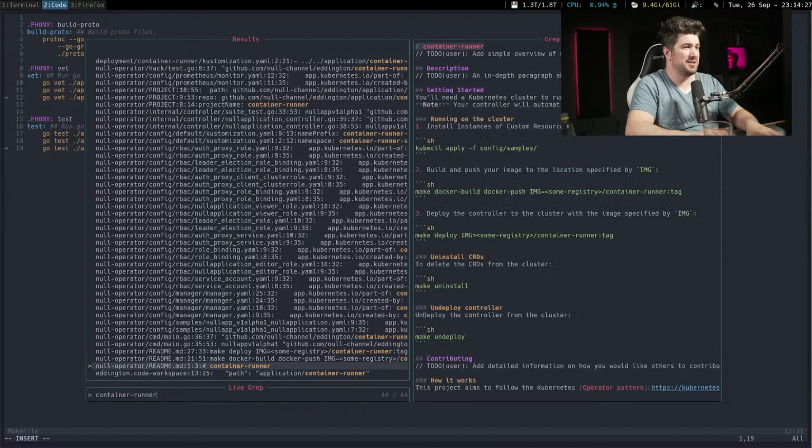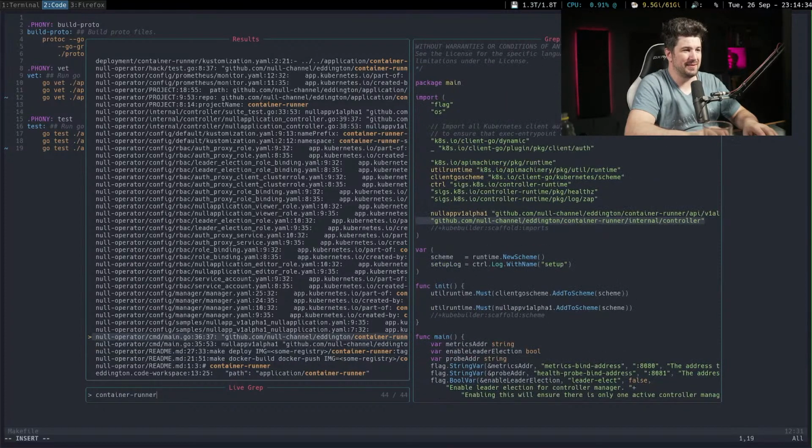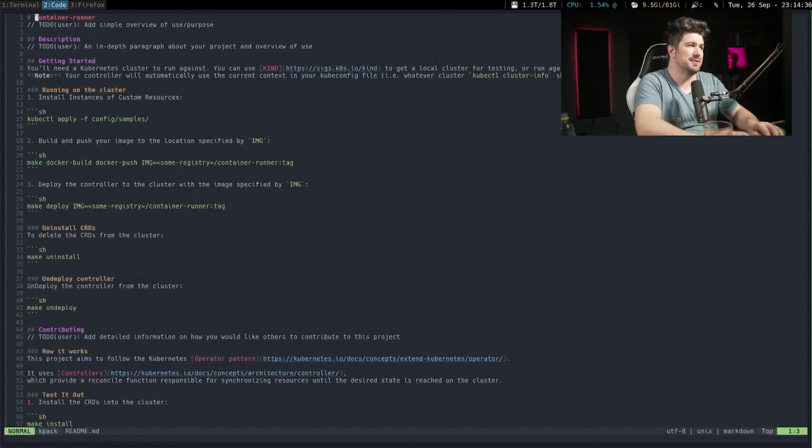Oh my gosh, there is so much stuff with container. Okay, that's just comments. That's just comments. I probably should fix those.